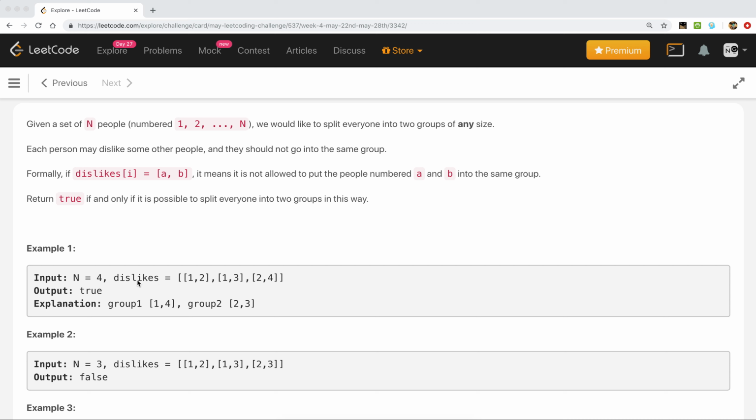In example 1 we have a total of four persons. Person 1 dislikes 2 and person 2 also dislikes 1. Similarly person 1 also dislikes person 3 and person 3 dislikes person 1. Person 2 dislikes person 4 and person 4 dislikes 2. So we can group person 1 and person 4 in group 1, and person 2 and person 3 in group 2. So we can partition these four persons with their dislike preferences, so we have to return true.